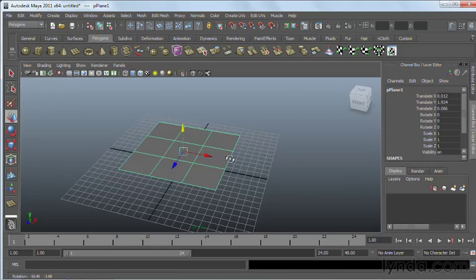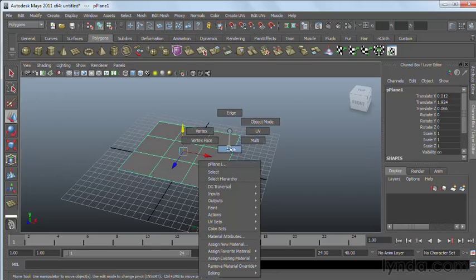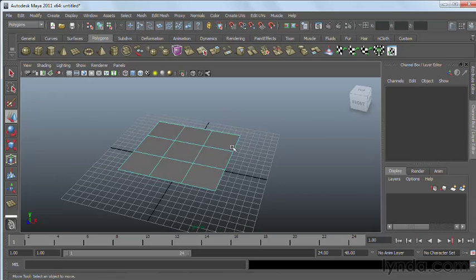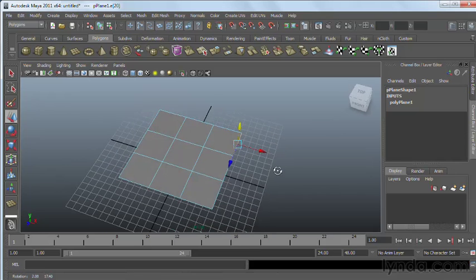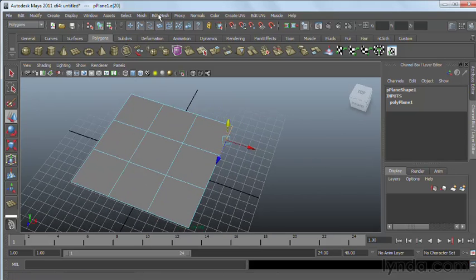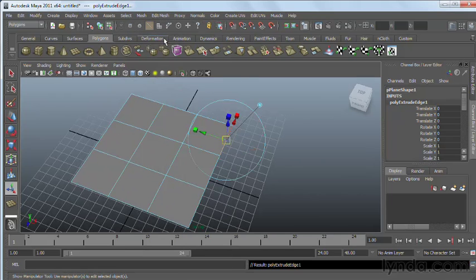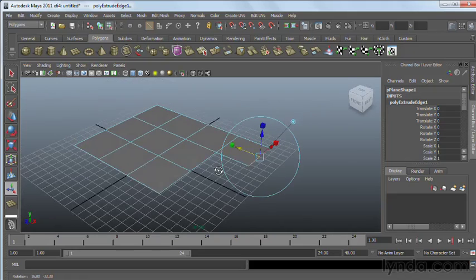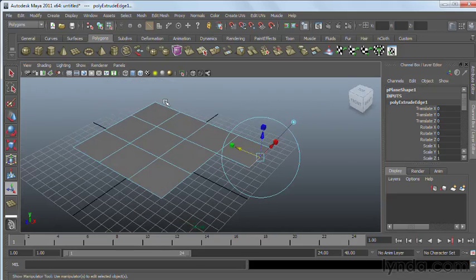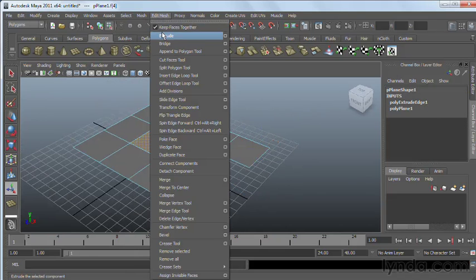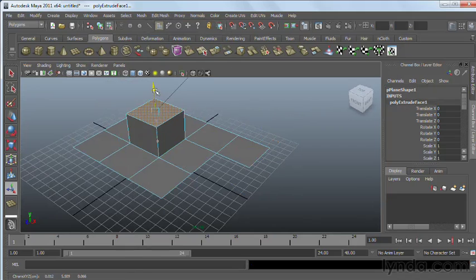Now, one of the nice things about extrude is that it does work on edges and faces. So let's go ahead and show you how it works on edges. I'm just going to select one edge here, and I'm going to do Edit Mesh, Extrude. And let's go ahead and extrude that. And notice what happens is it actually is just extruding the edge. If I were to select the face and extrude that, it's actually going to add a lot more detail.